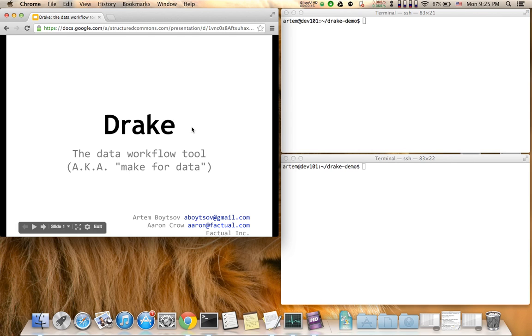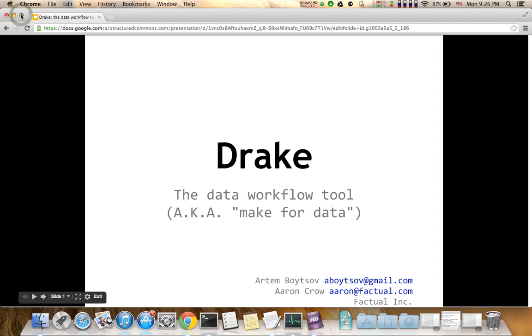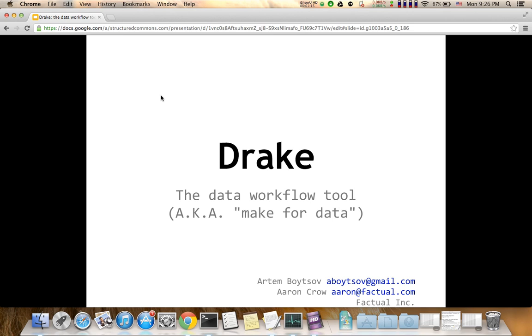So I have a window here with my presentation and a couple of terminal windows open. I will give a short explanation about what Drake is and why we built it, and then I'll give a real-time demonstration of what it is like to work with Drake. We'll go over some basic concepts as well as some advanced ones, and then I'll talk about what else is in development. So let me maximize this window for the time being and give you some background info.